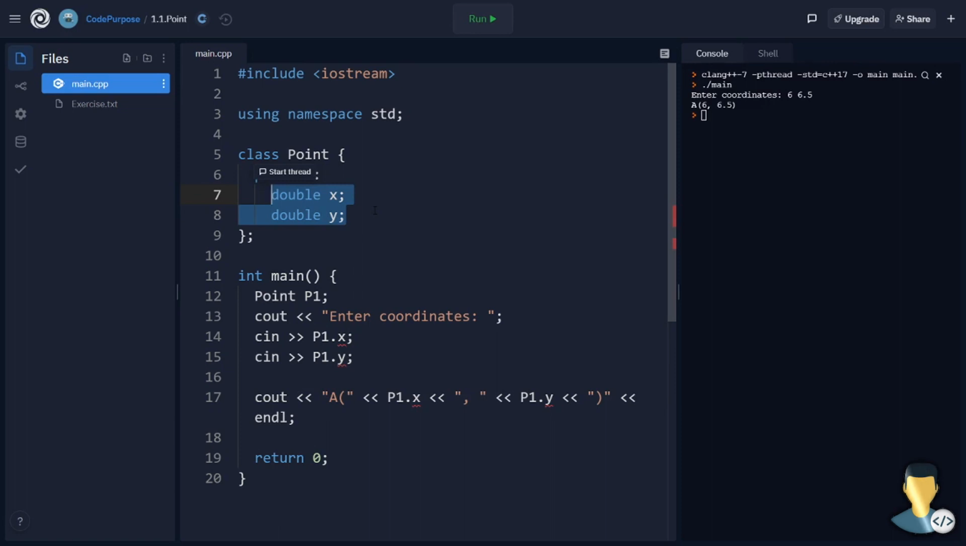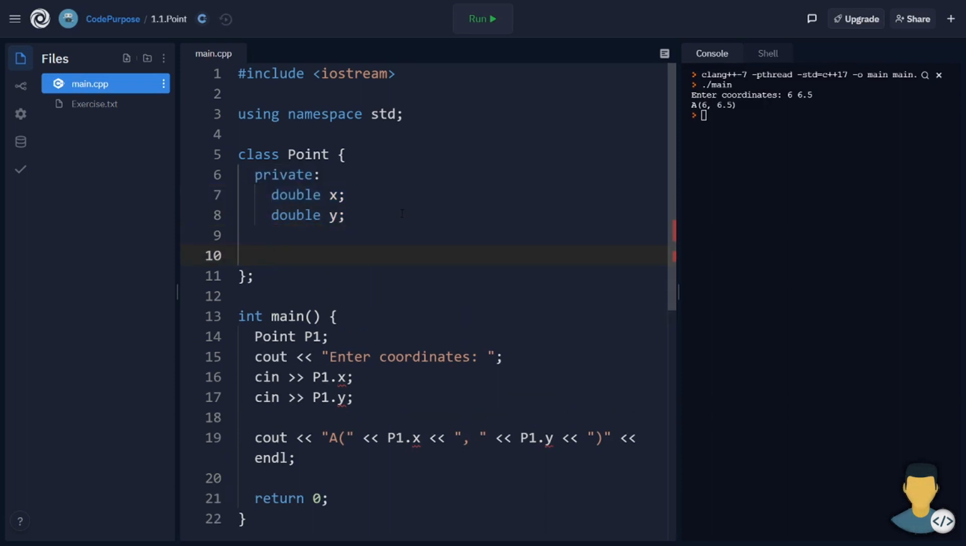Now, how can we access them? We will need to write some methods that are called setters and getters. Setters are for initializing the field and getters are for getting the value. Because we don't need to return anything when we set the value, we always use void set and the name of the field, which is x in this case.